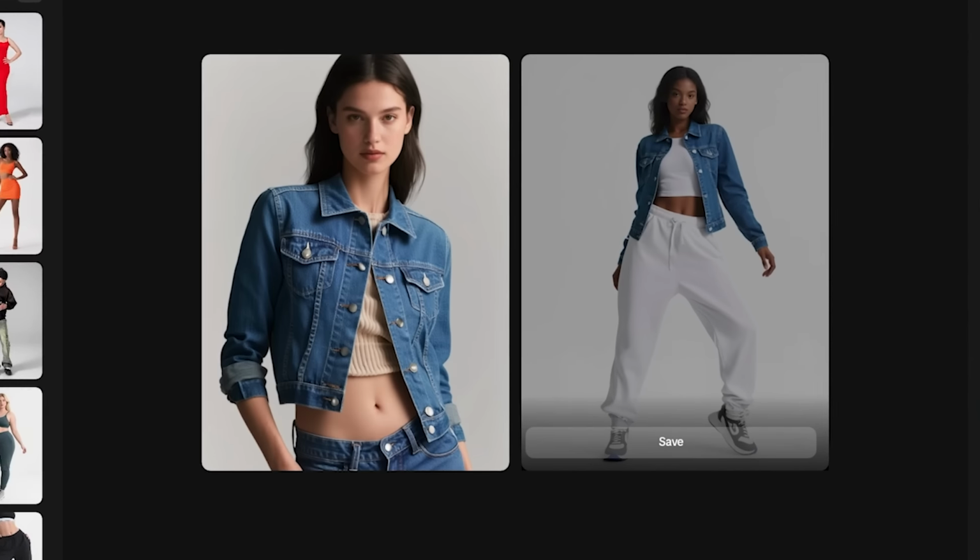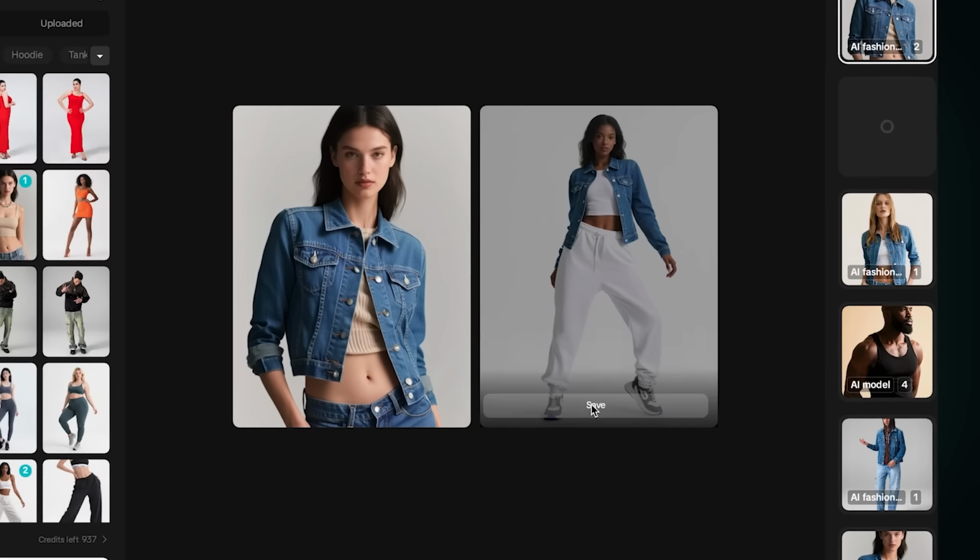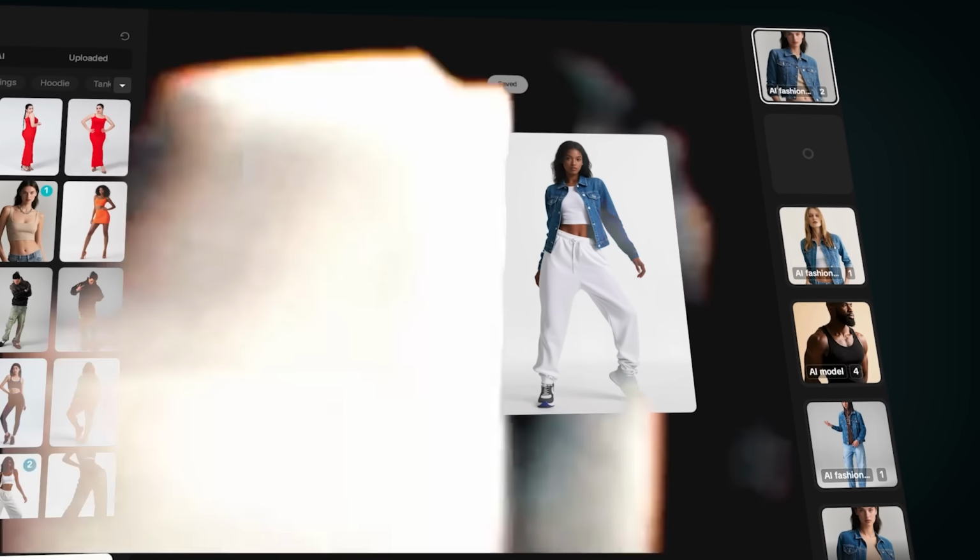The result looks incredibly realistic, like it came straight from a professional fashion shoot. If you like what you see, then you can download, save it, and use it anywhere you want online, like your online store, product catalog, or even marketing campaigns as well. Now, it actually gets even better.